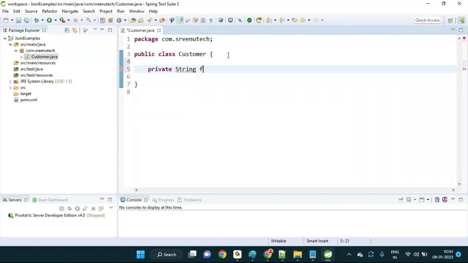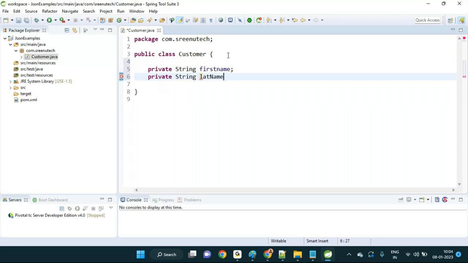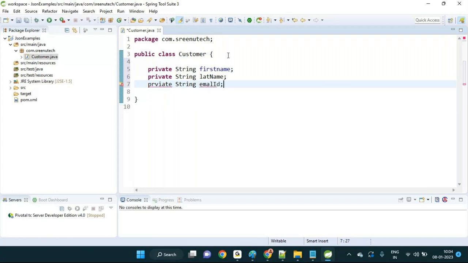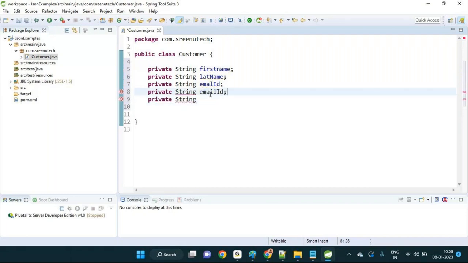Private string customer first name. Private string last name. Private string email ID. Date of birth. Address.